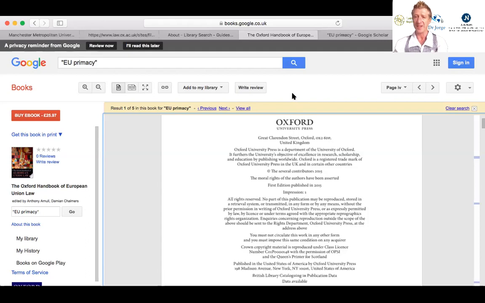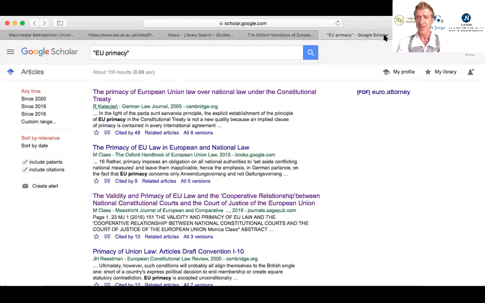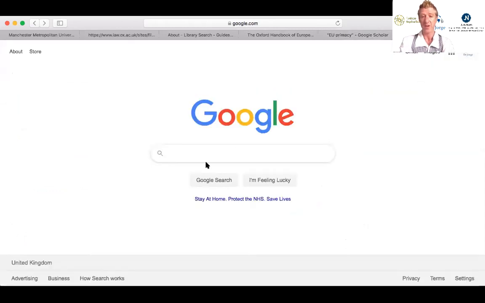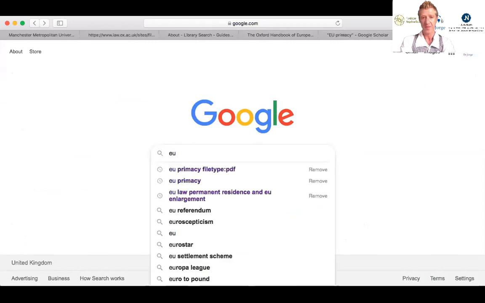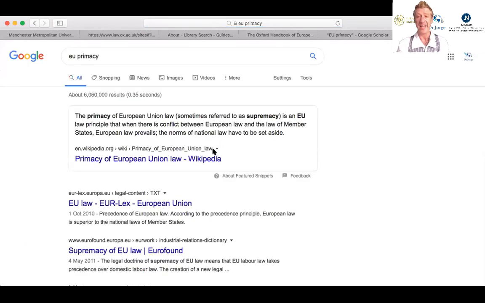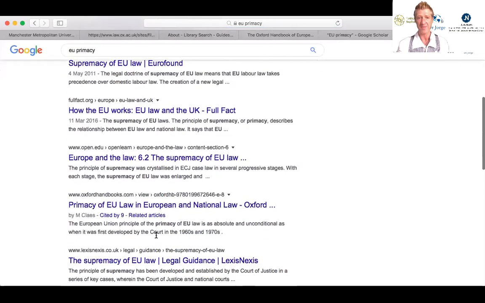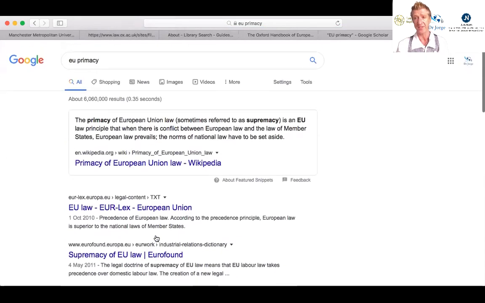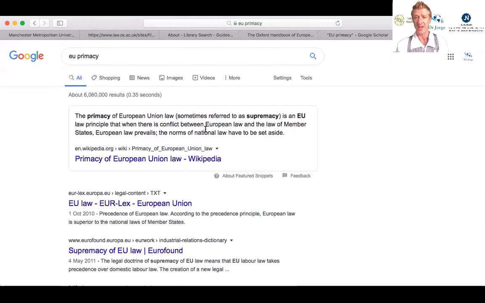If you still have problems with an article you want to read and you don't find it for free or to download for free through Google Scholar, you may go to regular Google, EU Law, EU Primacy. And I'm going to show you how to find reliable sources. I'm using the regular search, EU Primacy. I'm going to have results from Wikipedia to reputable sources. I'm not going to be able to use all of them in academic research.